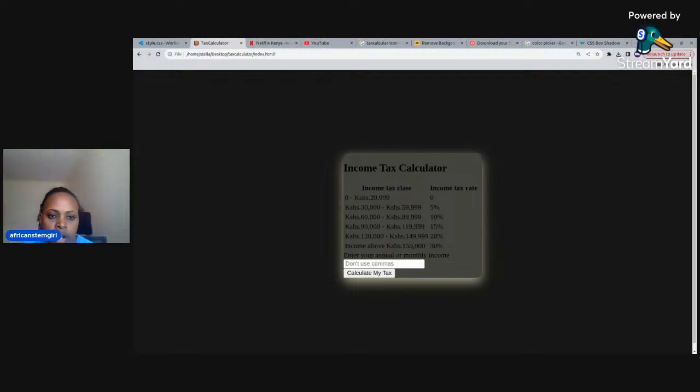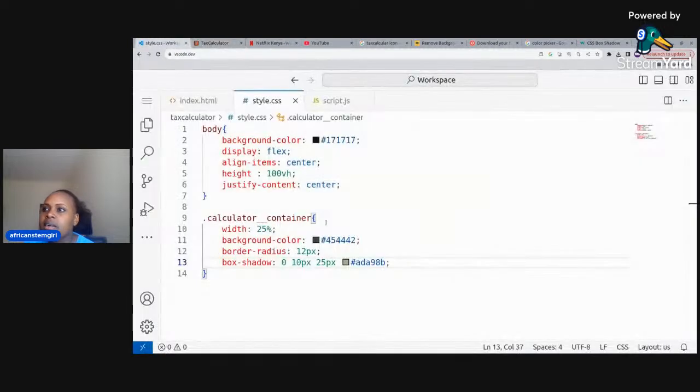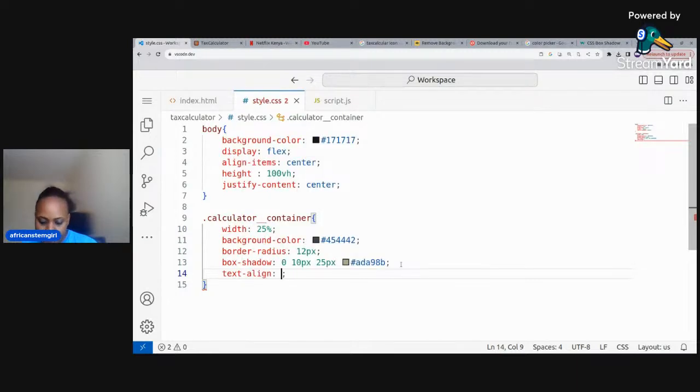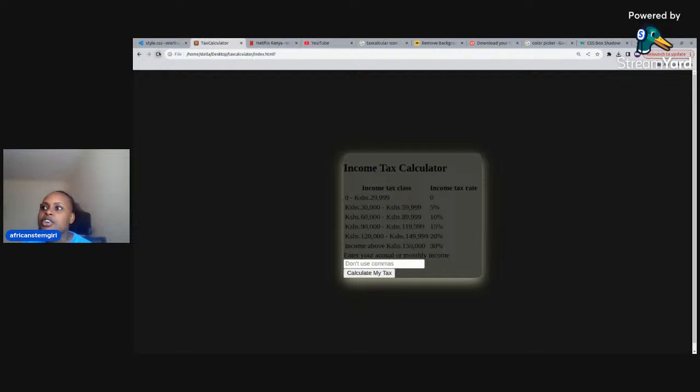The next thing we can do is we can say the text can align at the center. So to make any text inside the calculator container align at the center. So if I do that and I refresh, we see now the text automatically aligns itself at the center. We can change the color of the text, but we can do that later so that each part has its own color.